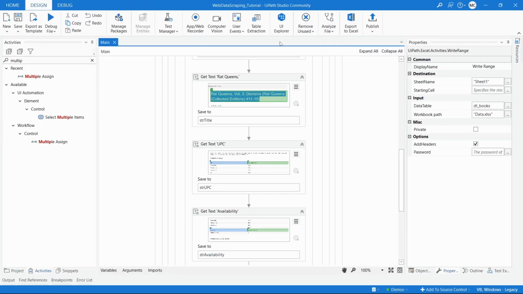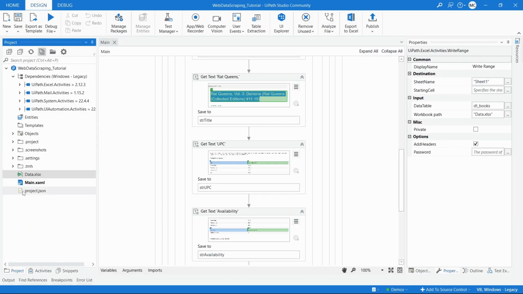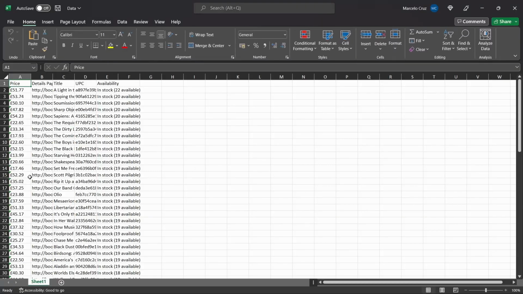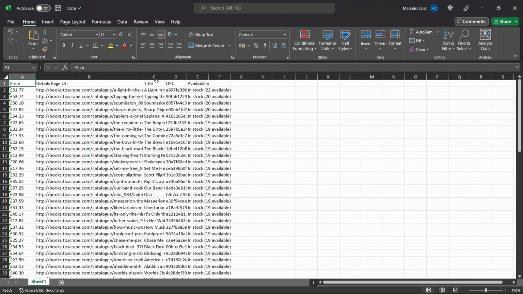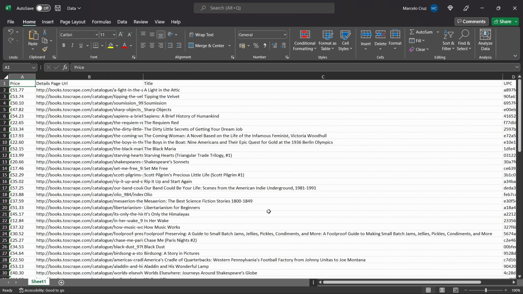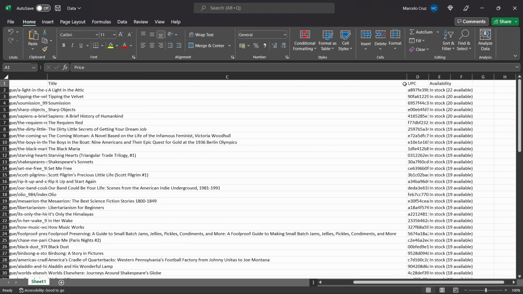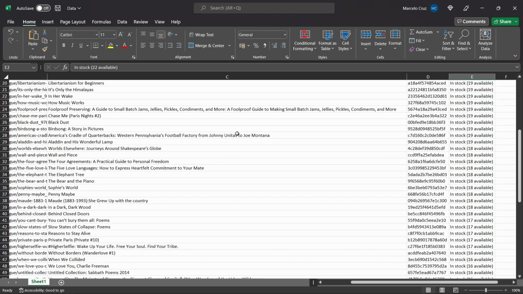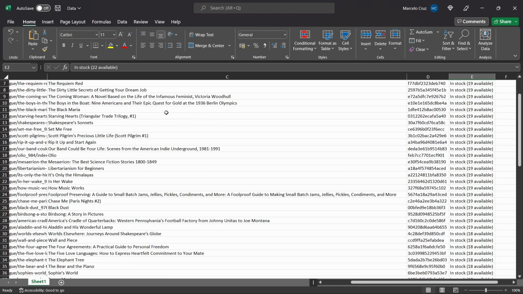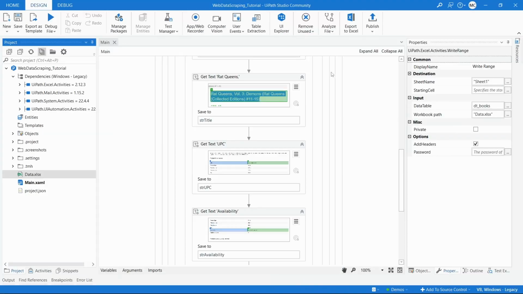So the automation already finished. Let's just check our Excel file. And here we can see the price extracted, the details page URL, and then the title and the UPC and the availability extracted from each book. So we can see that our automation worked as expected.